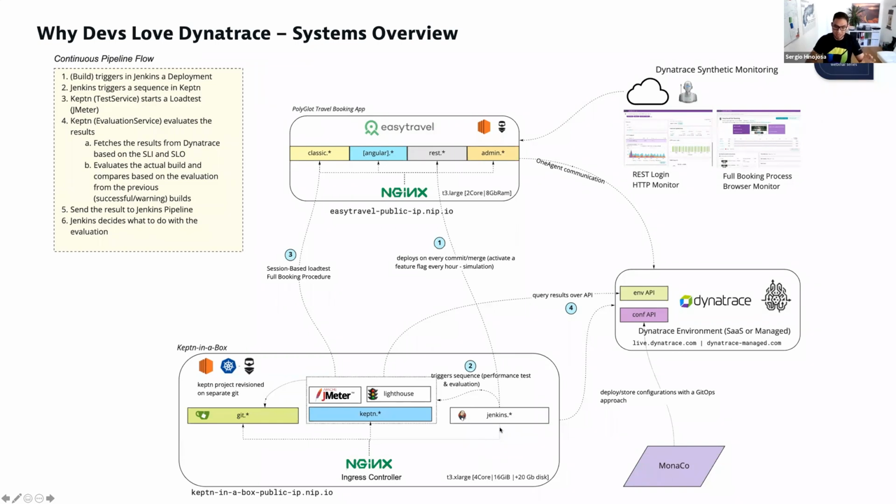The flow looks like this. We have Jenkins, which is simulating your pipeline or any pipeline, right? We're going to deploy a feature flag in Easy Travel, which activates this feature and simulates a commit or a merge. Then we let Captain know, hey, I did a deployment, do your job. Here we have a JMX file that runs a session-based load test of the full booking procedure. We define a test strategy, meaning how many users and how much load. We're going to do 500 session-based bookings. When this is finished, it lets the Lighthouse service, which is the evaluation service, know, hey, I'm done with the load test, evaluate for me.